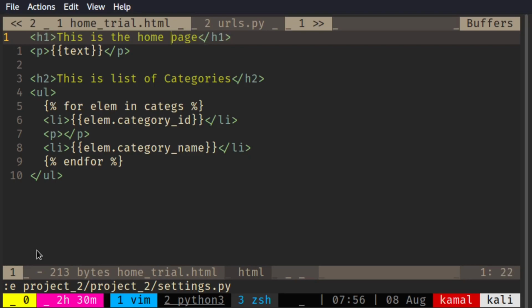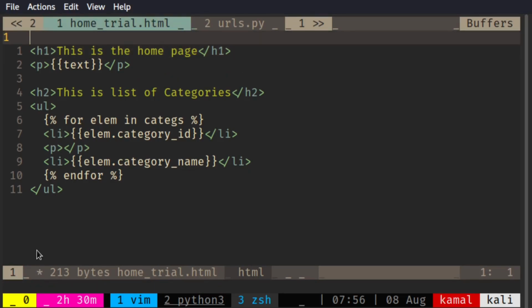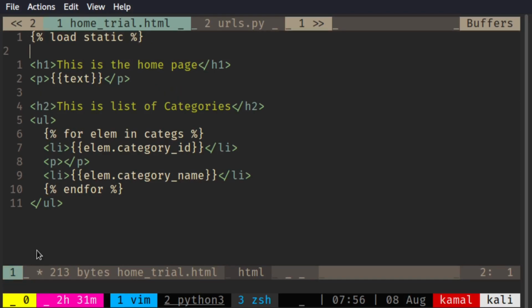At the top of the page, we are going to enter this command. We are going to say load static. By using this load static, we are telling the page that we have to refer to the static folder, and then we are going to create. So this HTML is not a properly formed HTML.